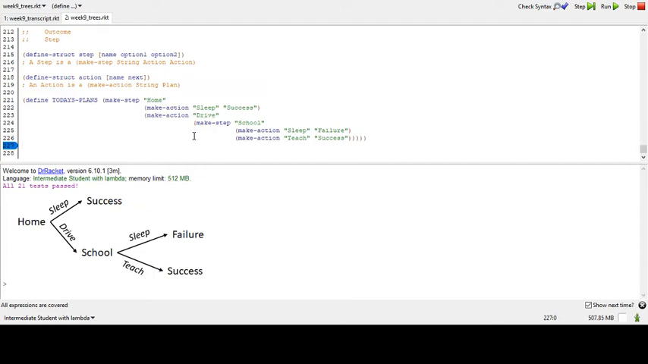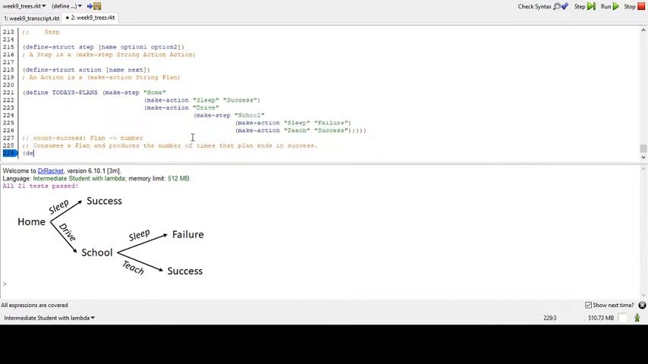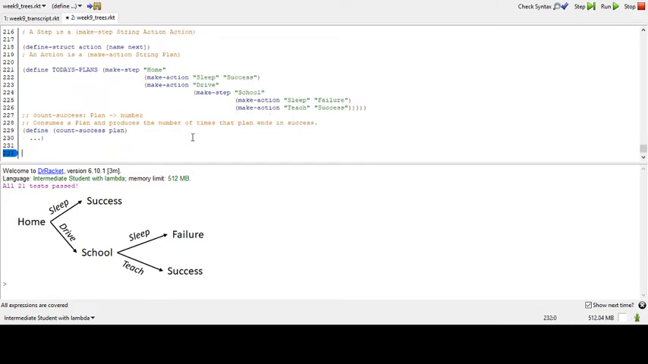Writing functions over these data structures is a little more complicated. As an example, let's count the number of ways that my day can end in success. So if we count success, we'll have a plan, and it produces a number. Consumes a plan and produces the number of times that plan ends in success. Okay, so we need to define count-success as a function that consumes a plan, does something. And we'll write check-expects.